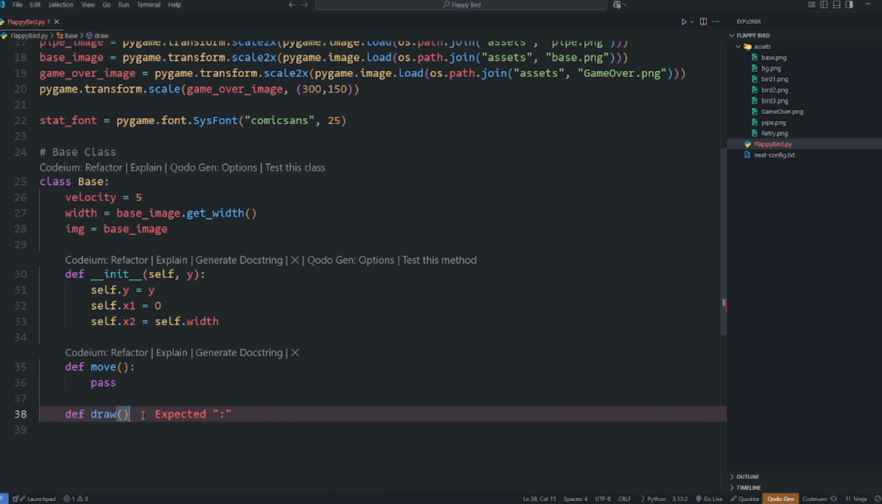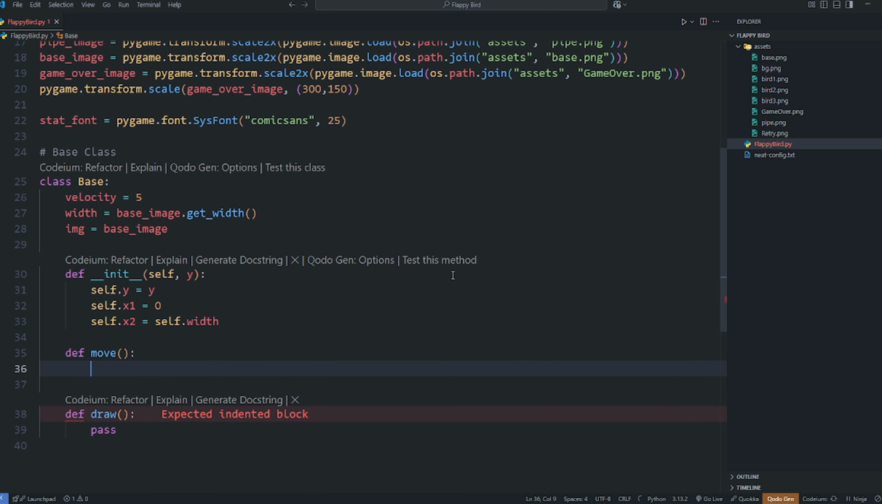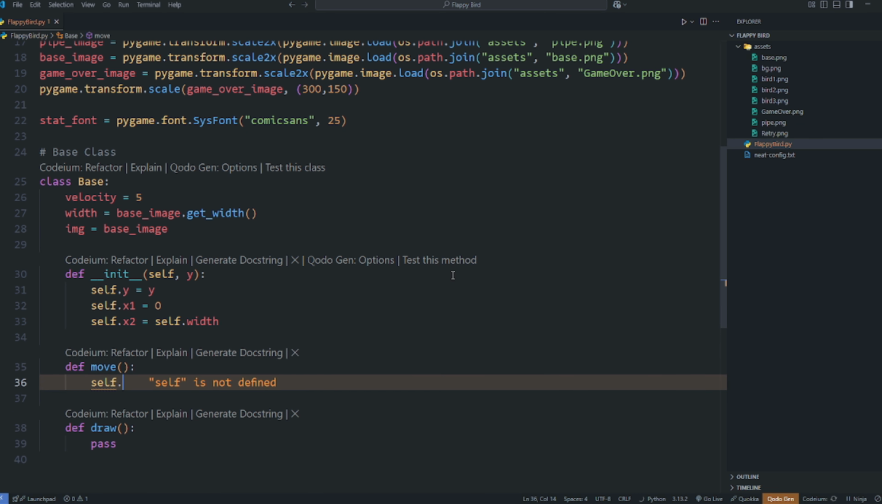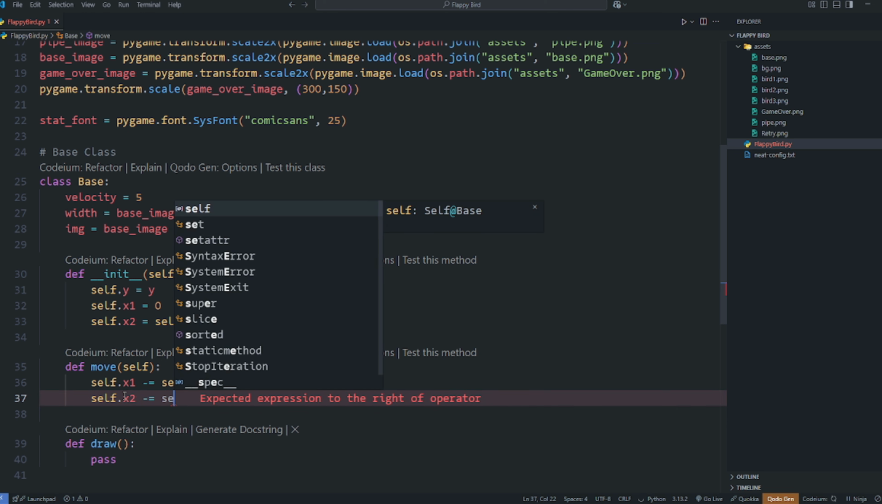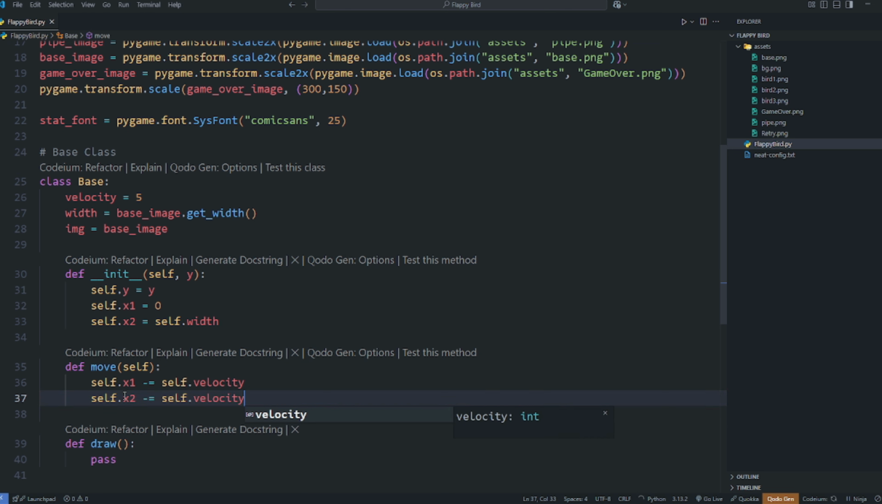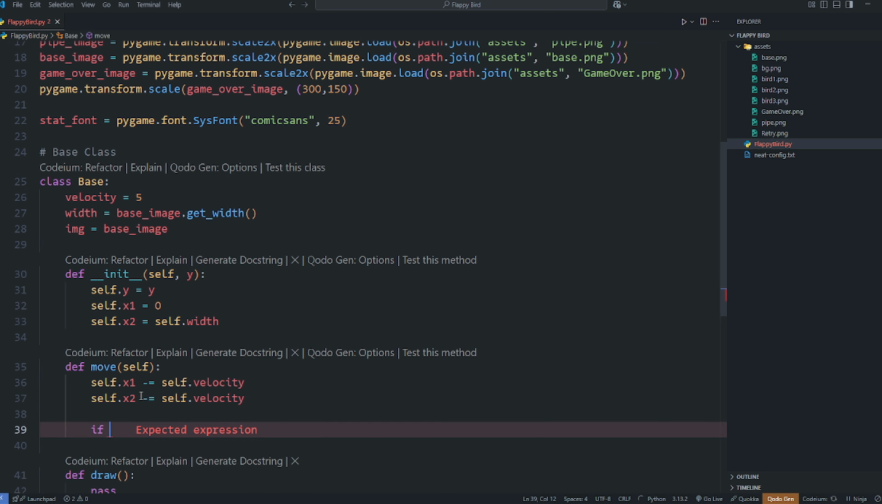In the Base class, there are going to be only two functions. One is move and another one is draw. In the move function, let's make the base image move continuously at the defined velocity. If self.x1 plus self.width is less than 0, this checks if the first base image has completely moved off the screen.